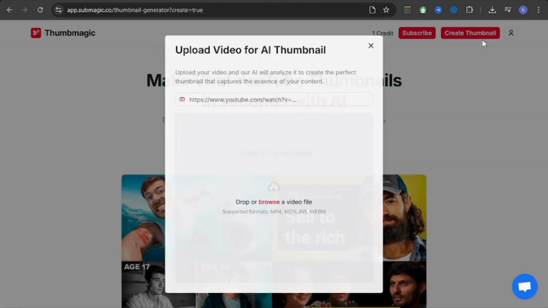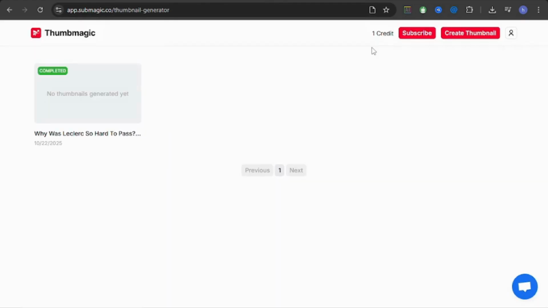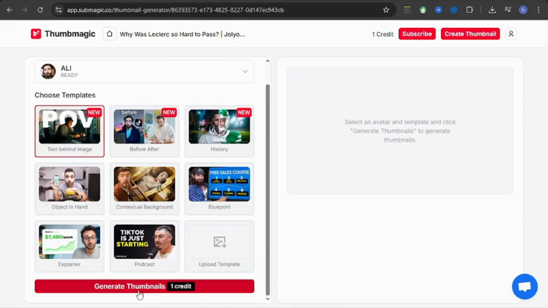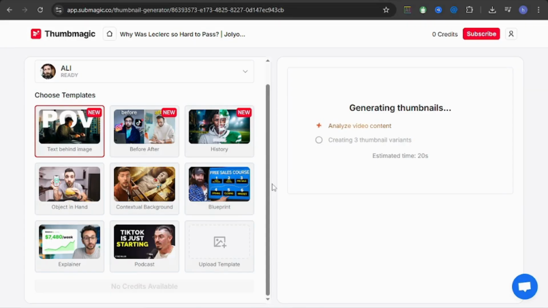Once your avatar is ready, choose the thumbnail style or template you like. The goal here is simple: make your thumbnail look like the top YouTubers, so your video instantly catches attention. Pick a style, click create thumbnails, and the AI does all the work.